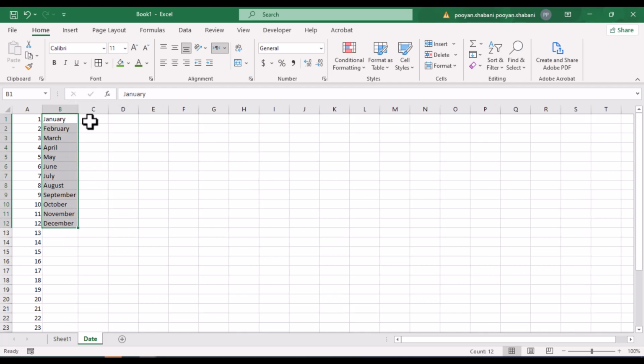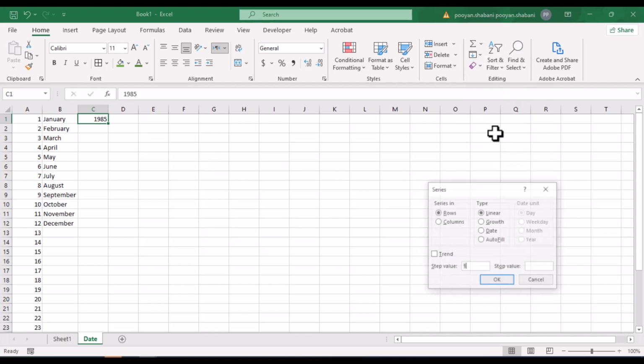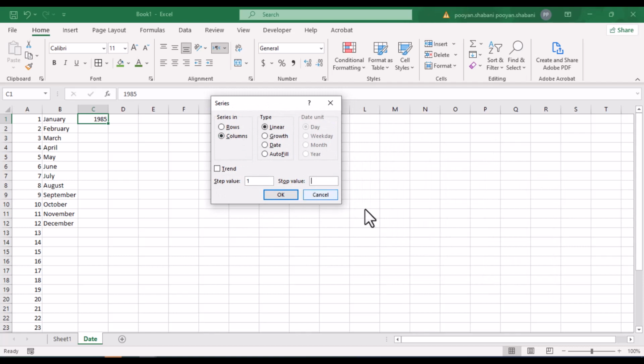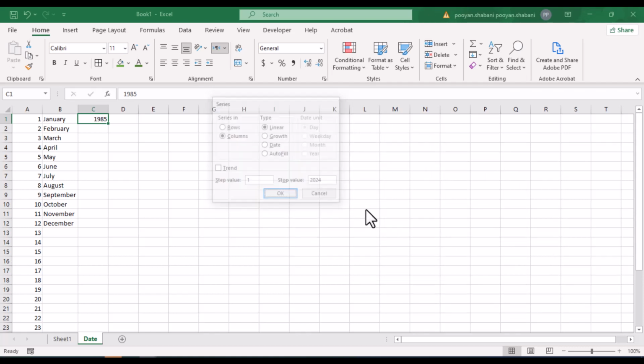For the third column, start with a desired year, for example 1985. Go to Fill and then Series. Make sure it's set to columns, and in the Stop Value section, enter 2024.